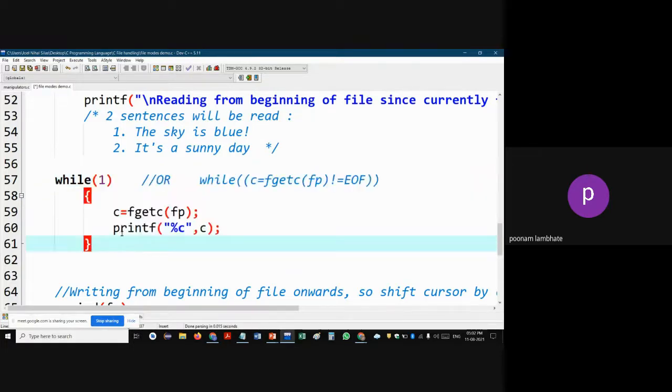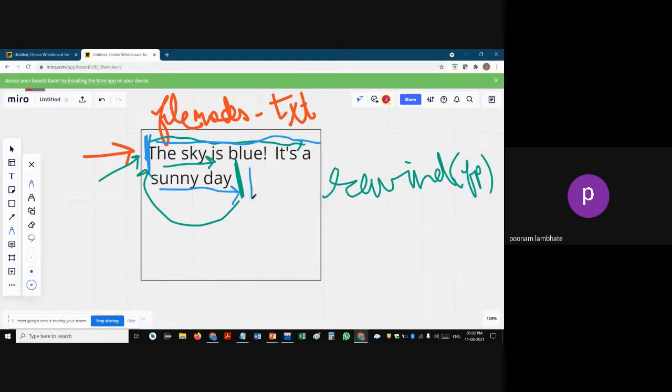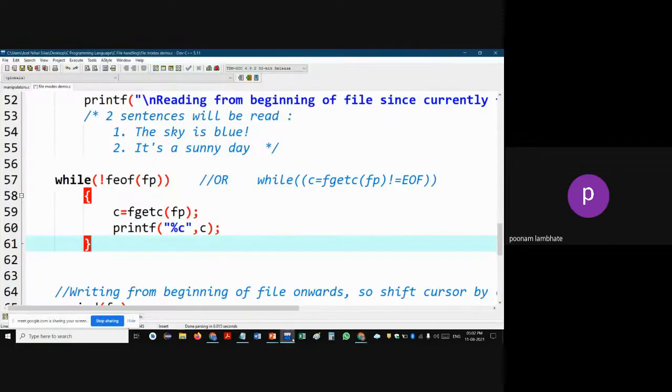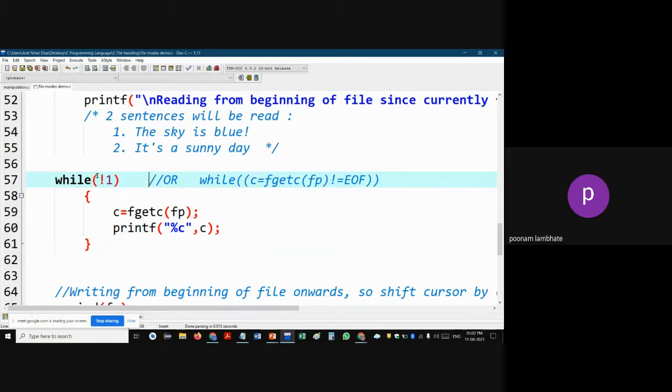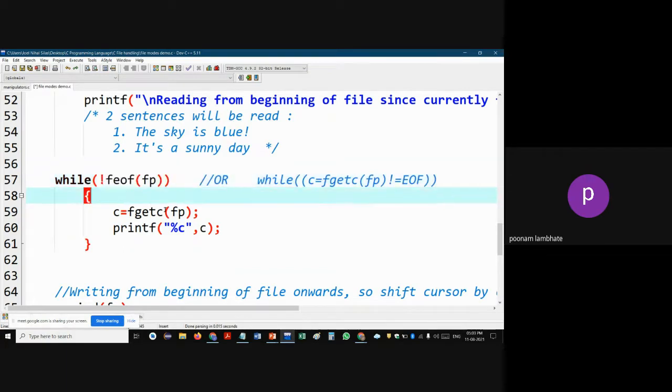I will read the character, right? But once it reaches the end of file character, suppose it comes over here after the last character in my file, then what will happen? This function will return the value true because end of file character has been reached. So it will become not 1, not 1 means 0, 0 means false, and the while loop will get terminated. Okay. We have seen such logic before also. I hope you understand.